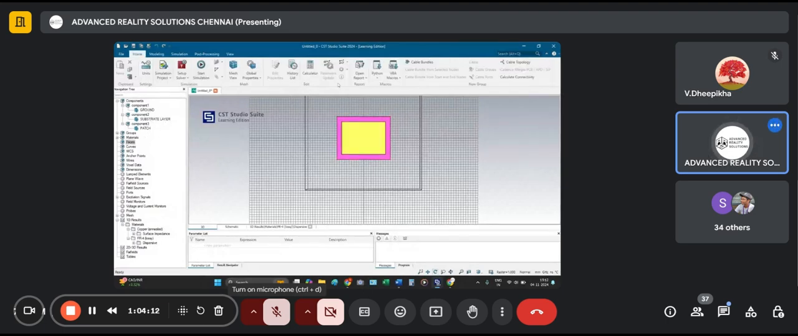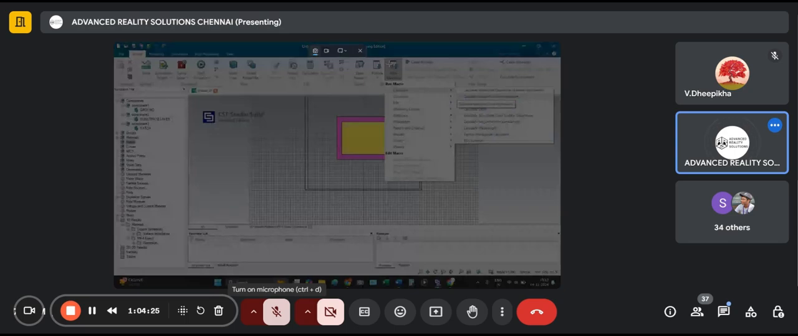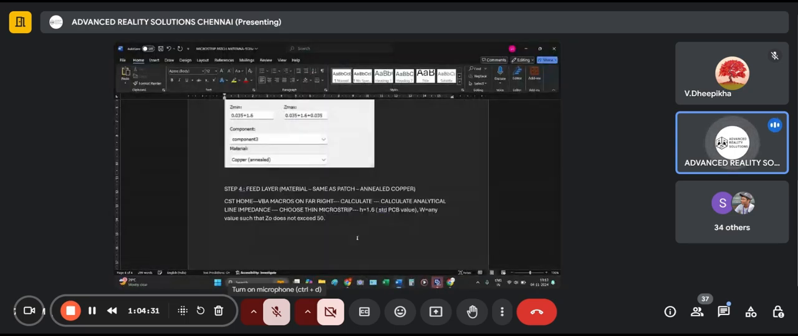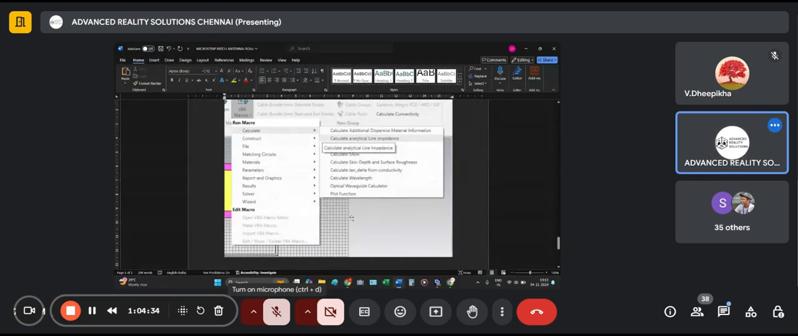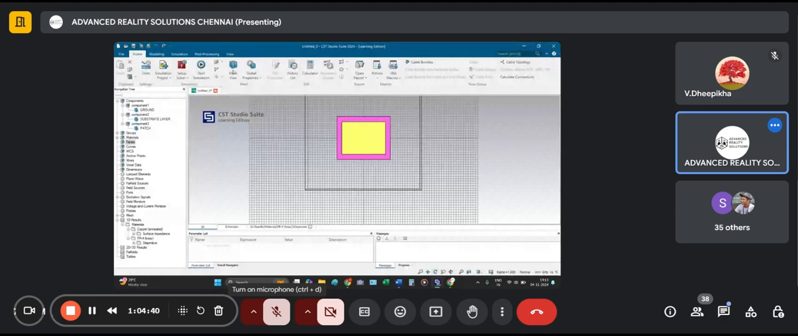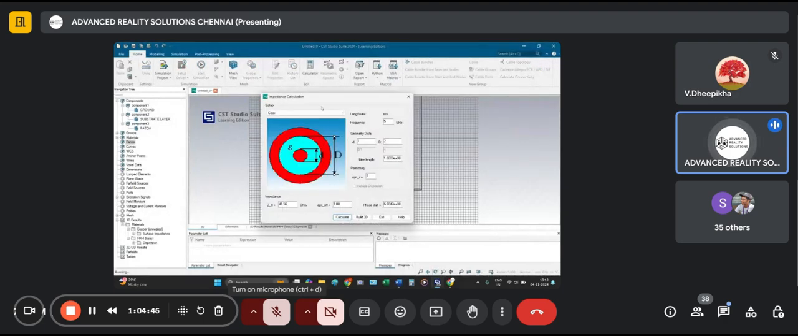Now go to home, and over there you see VBA macros. You go to the calculate menu. Under this, calculate analytical line impedance. Now you can simply take a screenshot of this. I will just take a screenshot here for your reference. VBA macros, calculate line impedance. This is what you get.